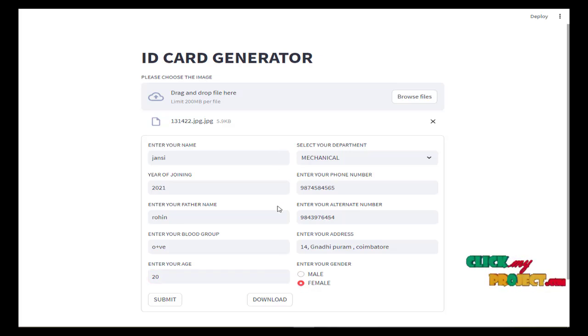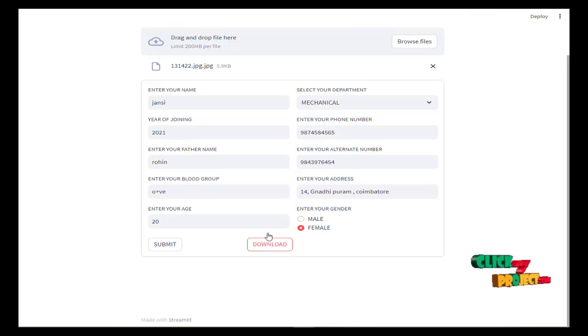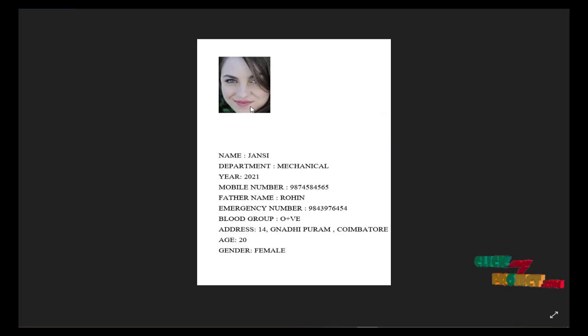After entering all the details, submit it and download it. This is what we generated in our coding. This is a photo and all the details are displayed as an ID image.